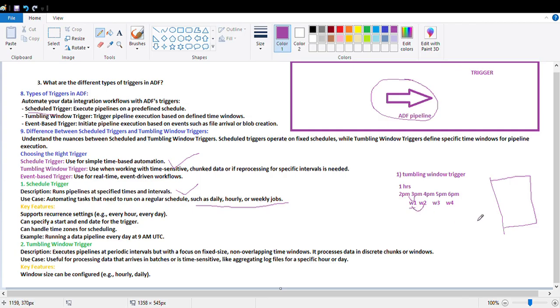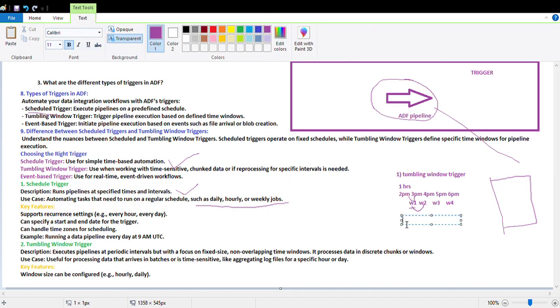That means, let's suppose I want to trigger a pipeline for a past day, past time. Let's suppose today is January 11, and I want to trigger it for January 2nd. I can do this using the tumbling window trigger. This is the advantage of a tumbling window. With the schedule trigger, we cannot do this. This is the first thing, because it comes window-wise.